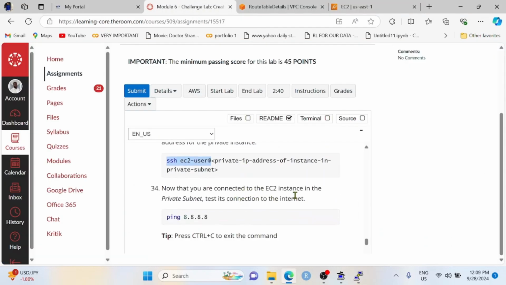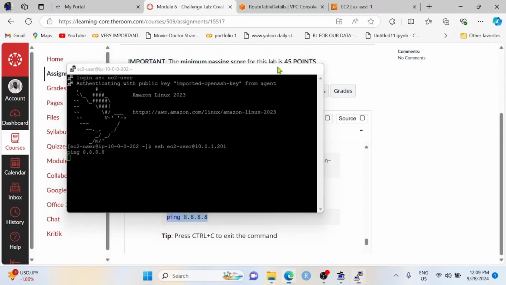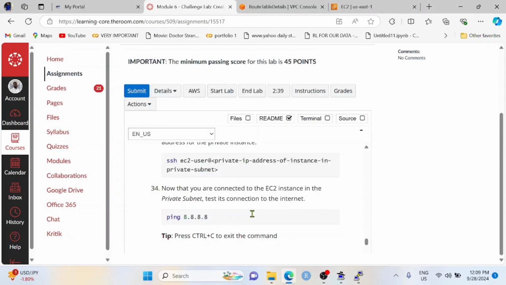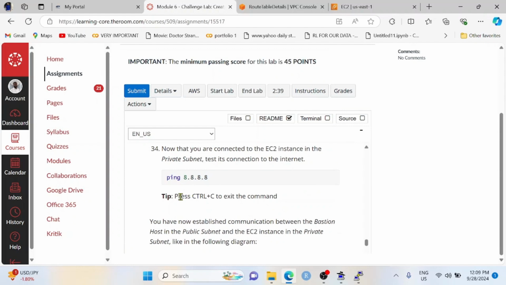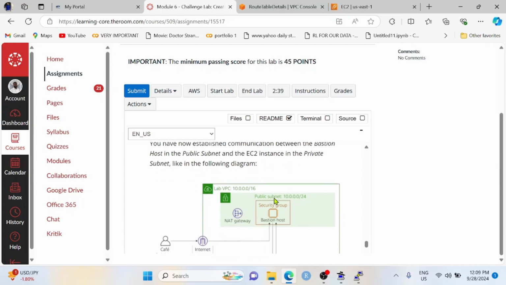Now that you are connected to the EC2 instance in the private subnet, test its connection by using ping this. So copy it, go back to PuTTY, you can paste it here, hit enter. It will take time and then it will run. So let's minimize this. To exit it, you have to press Ctrl C to exit. Okay. So let's give it time to run. So let's continue with the next task. You have now established communication between the bastion host in the public subnet and the EC2 instance in the private subnet, like the following diagram.